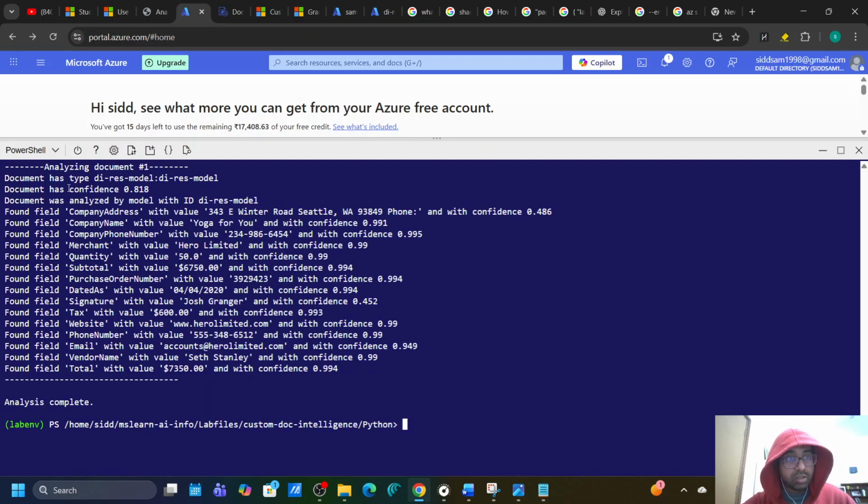So as you can see, analyzing document 1. The document has this type, right? This is our model name, then the confidence score of the document. Then the document was analyzed by the model with this ID. So this is the model ID of our document. Then it has found these fields: vendor name, phone number, quantity, merchant, subtotal, and then the value of each field, and what percentage of confidence it has.